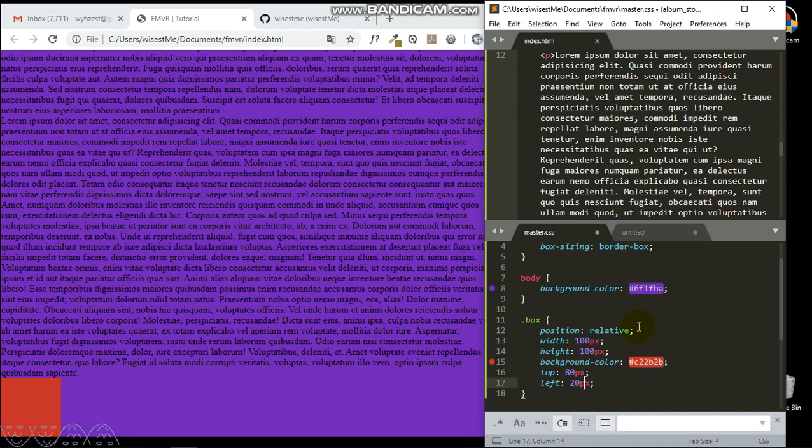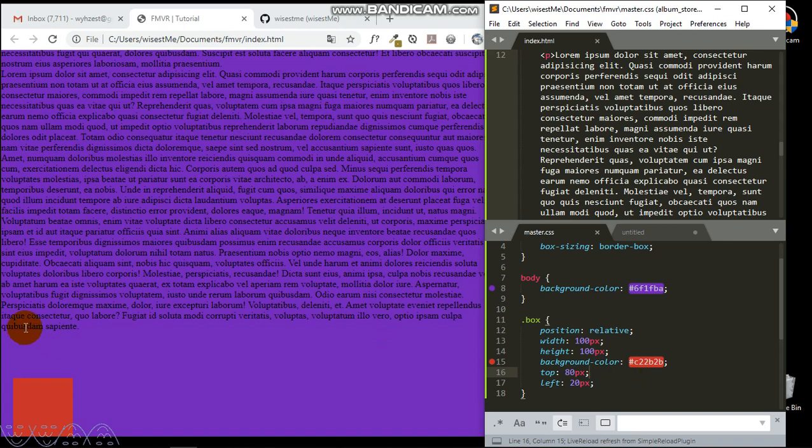So that's how relative works. So let me refresh the page so you can see it has moved 80 pixels from its original position, not from the top of the page. It does not calculate from the top of the page, it calculates from its default position using the page order. So that is how relative works. So now you can use these positioning methods to position your element anyhow you want.